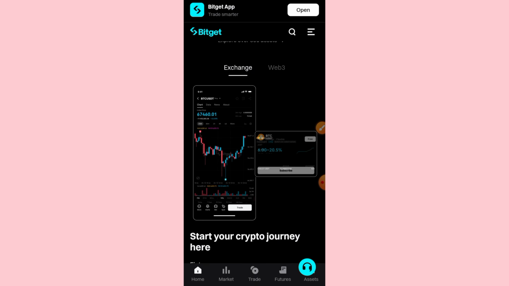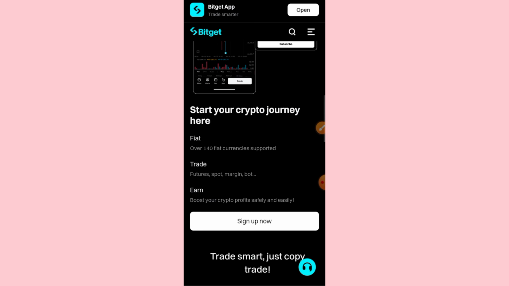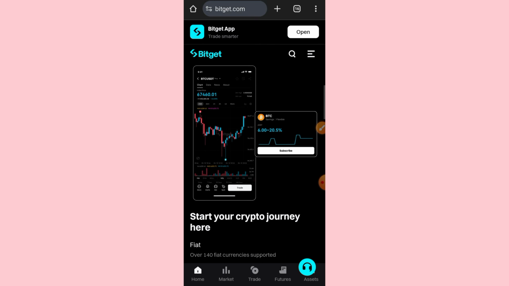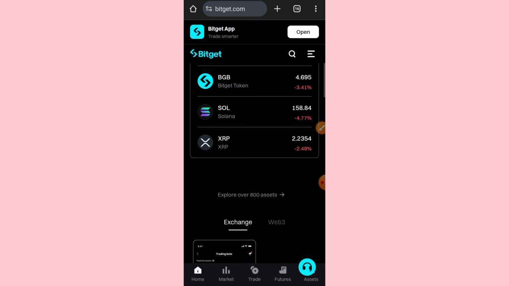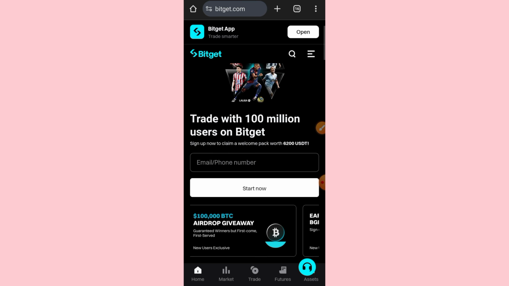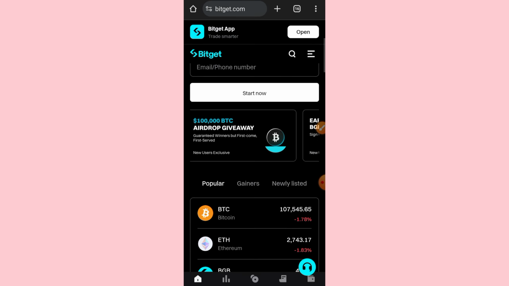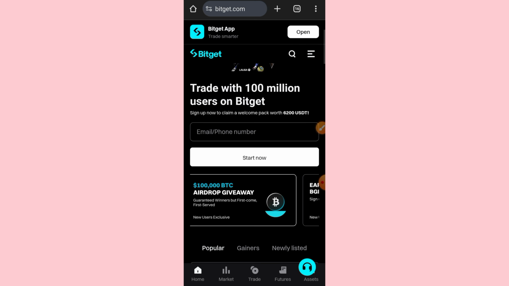Create and verify your Bitget account. First, download the Bitget app or visit the website. Sign up using your email or phone number. Then complete KYC verification. Upload your ID and do a selfie verification to unlock withdrawals and spot trading.